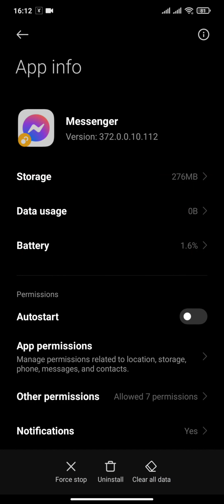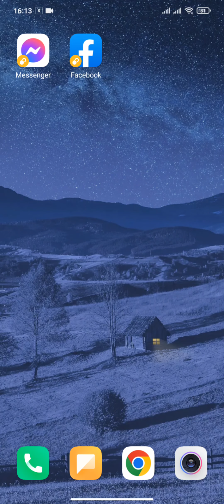After you do that, make sure that you remember the email address and password of your Messenger, because removing the data of Messenger will also remove email address and password from your device. So try out the things that I showed in this video.